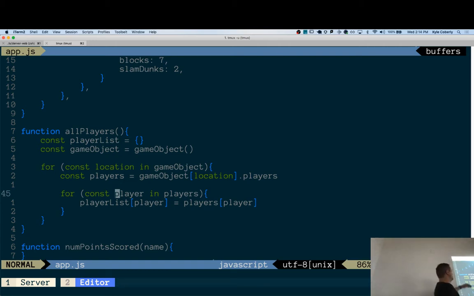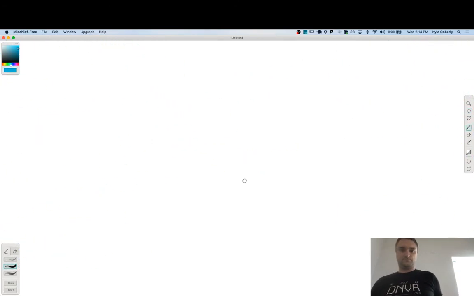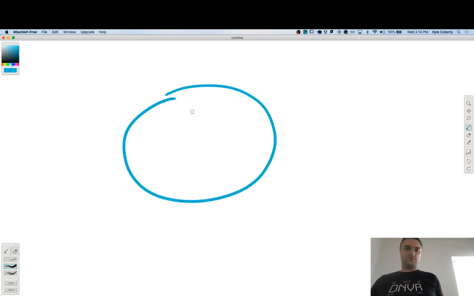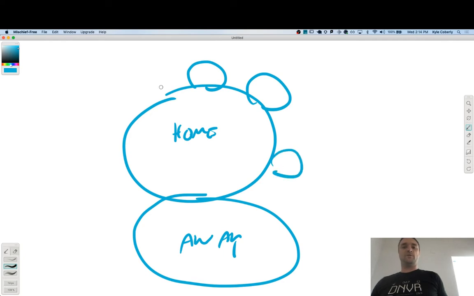Nested loops. Go through each location, get their players. For every one of their players, we add them to this player list. So that will go through the away team as well. Exactly, because that's the outer loop. This is home and away. This is every player. So if we drew that out, we would have two loops for home and away. And for each one of those, all of their players.